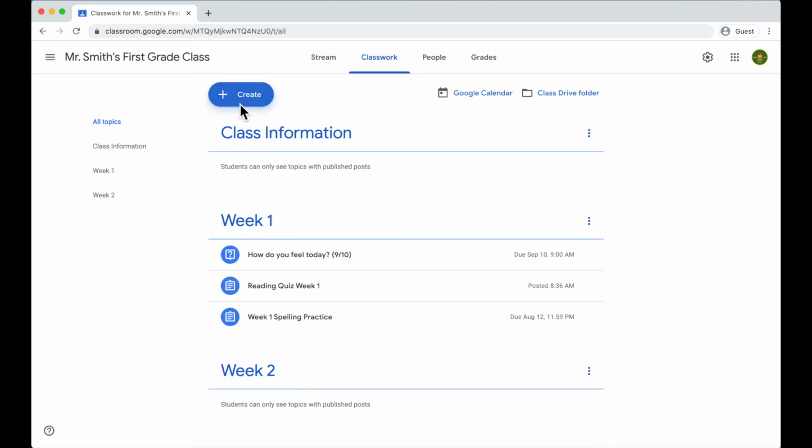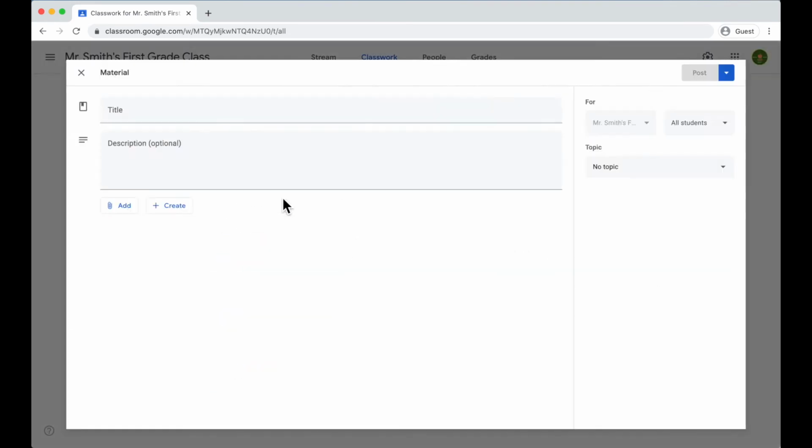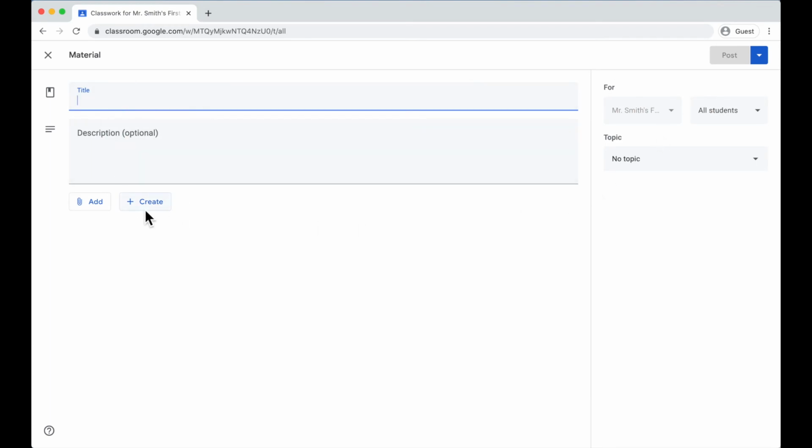The next thing that you can post is material. So a material looks somewhat the same as an assignment creation page. However, you have functions that are removed from it because students are just viewing a material.